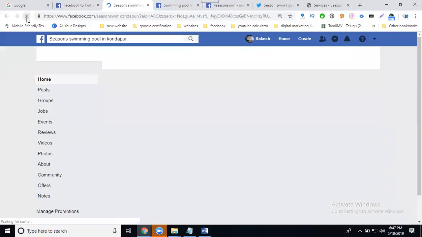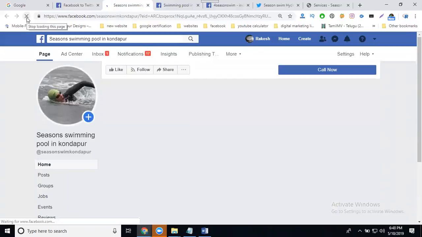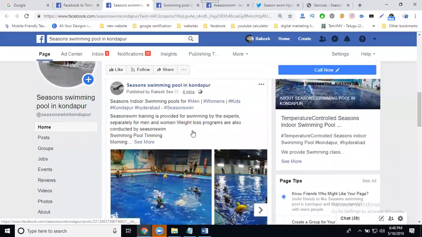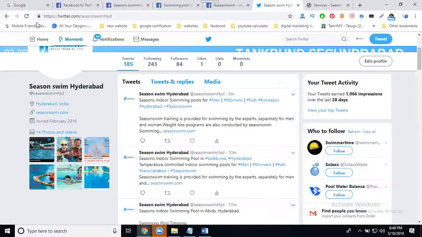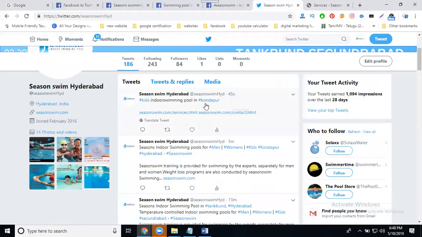Is it clear? There are drawbacks and there are advantages. The drawback is that any backdate posting by the Facebook page shows on the Twitter wall on today's date. So select here. Four minutes back. Now done for May 7th. You can check: kids indoor swimming pool in Kondapur. Now select it. Refresh. 186, 45 seconds back. I posted for May 7th, but Twitter posted it with today's date. This is a drawback for your scheduled post from Facebook page to Twitter option.